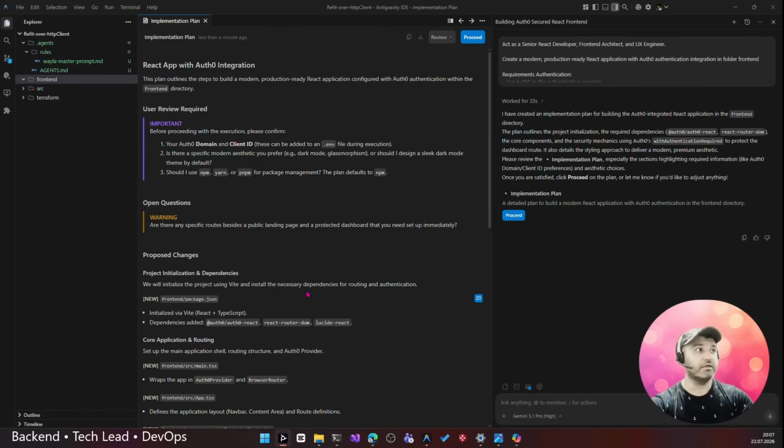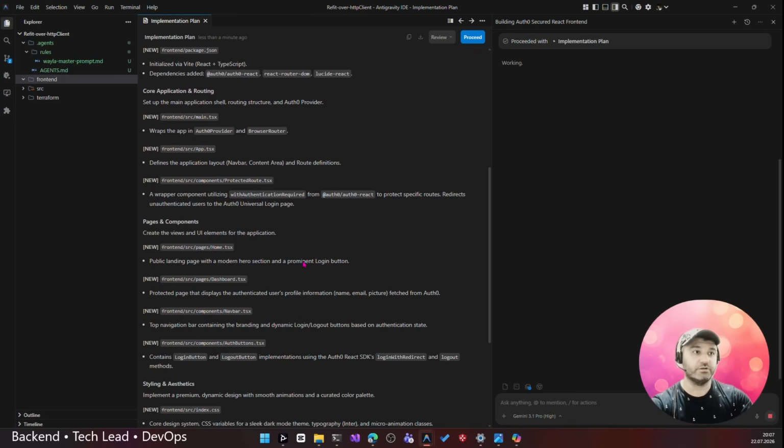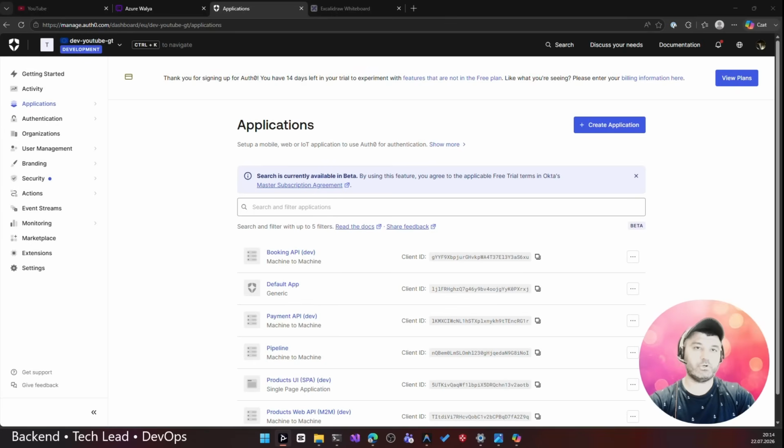Here's my plan, and I am the person who will approve this plan. So basically, once I click process, it will start doing anything that is required, anything that is described here to create my UI. The prompt has finished. We have a UI. Now what we need to do is set up our application in Auth0.